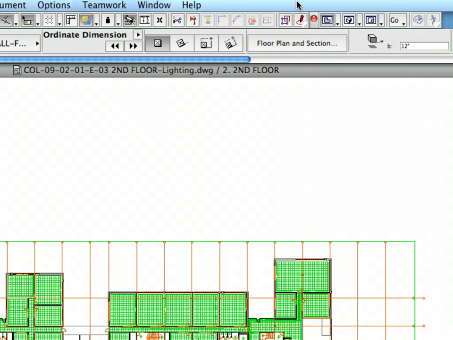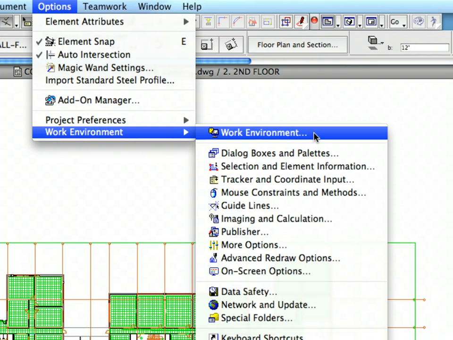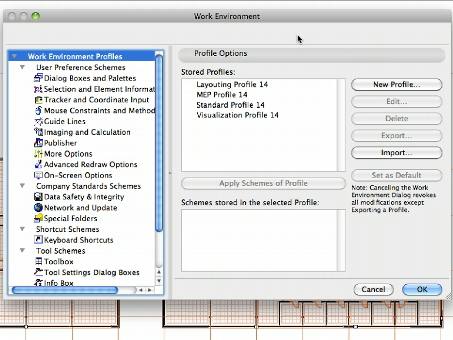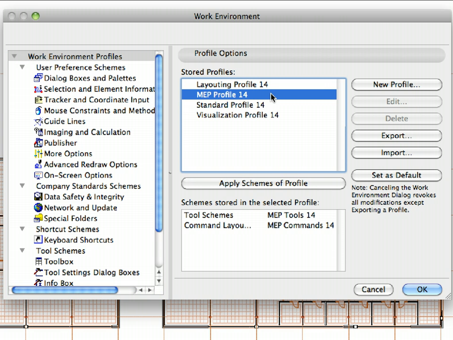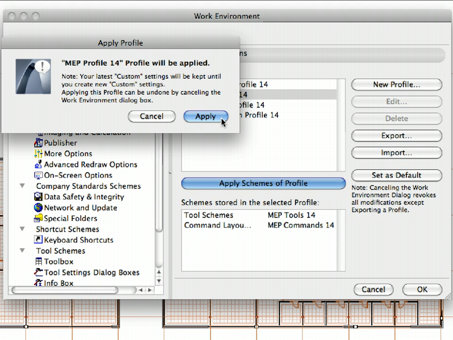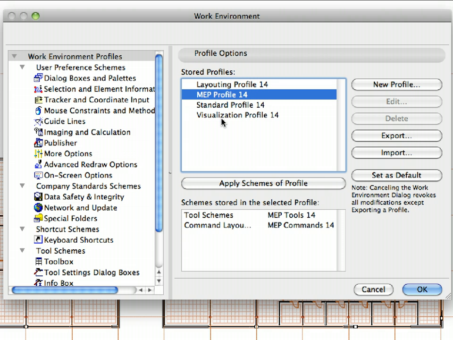Open the Work Environment dialog. Activate the Options, Work Environment command. Select the Work Environment profiles at the top of the left window. This activates the Profile Options page on the right side with the available stored profiles. Note that the MEP profile was added to the list after the GRAPHISOFT MEP Modeler application was installed. Choose the MEP Profile 14 stored profile and click the Apply Schemes of Profile button. This brings up the Apply Profile dialog. Click Apply in this dialog and click OK to leave the Work Environment dialog.